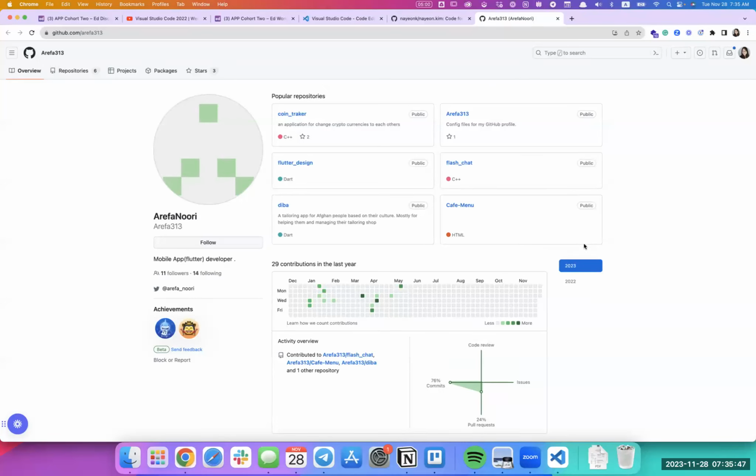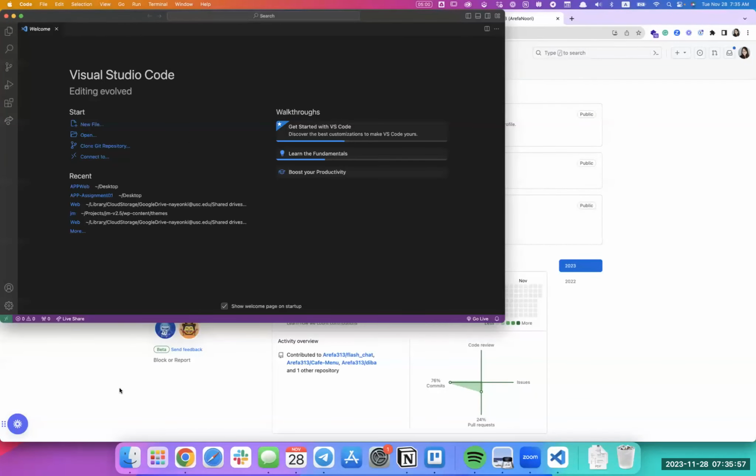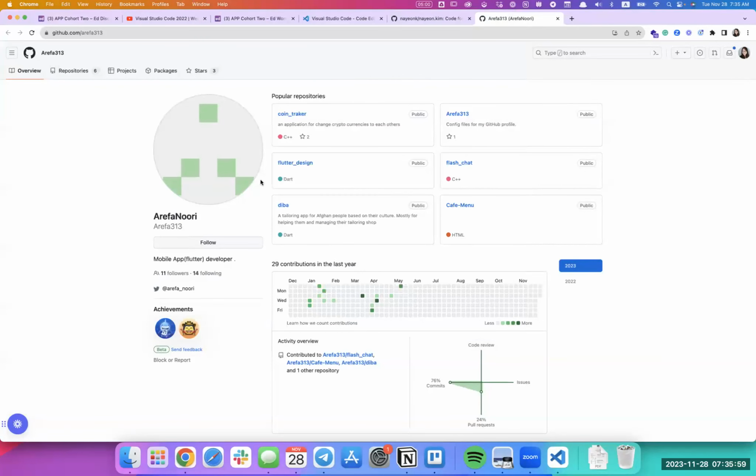Shigova, great question. How will we work with this? That's what we're going to be talking about in class today. We're going to use Visual Studio Code, VS Code. We're going to use it to connect to our GitHub profile, and then we're going to use VS Code to publish our code to GitHub.